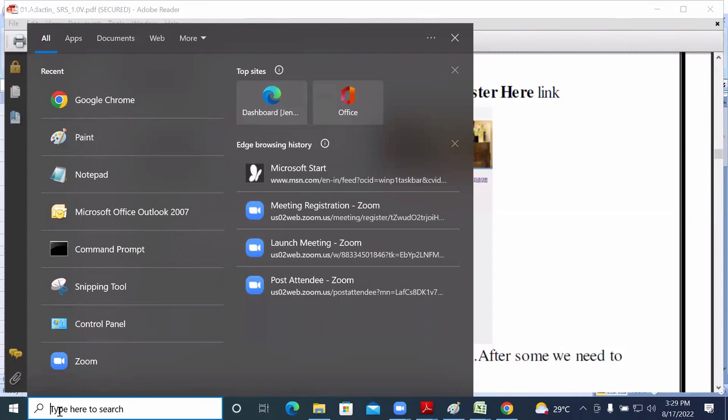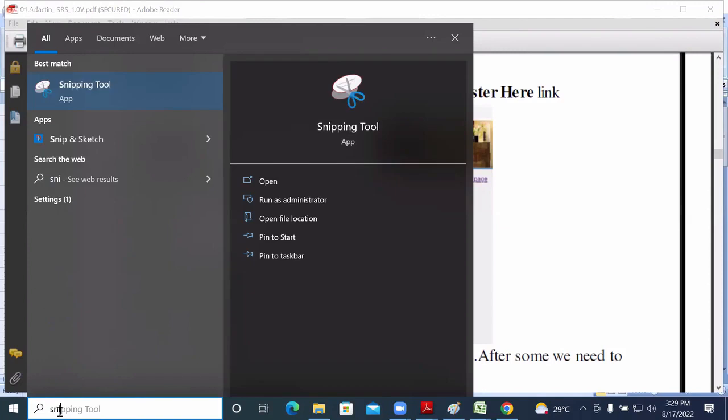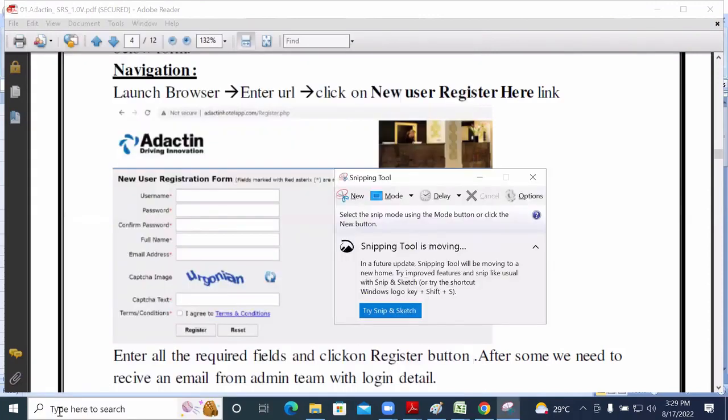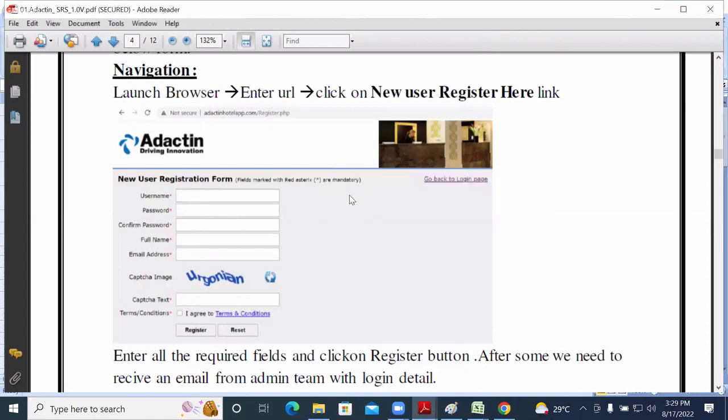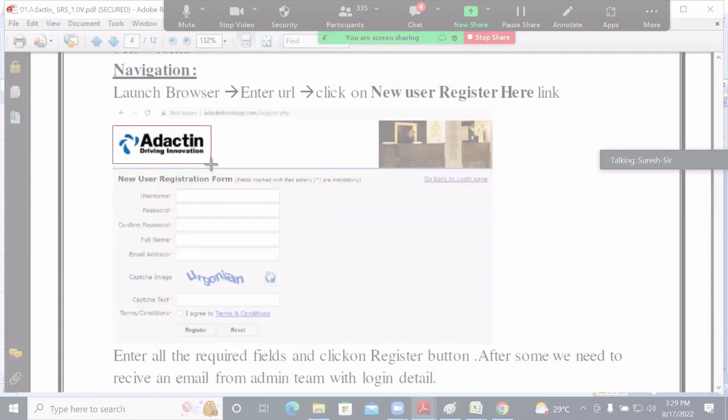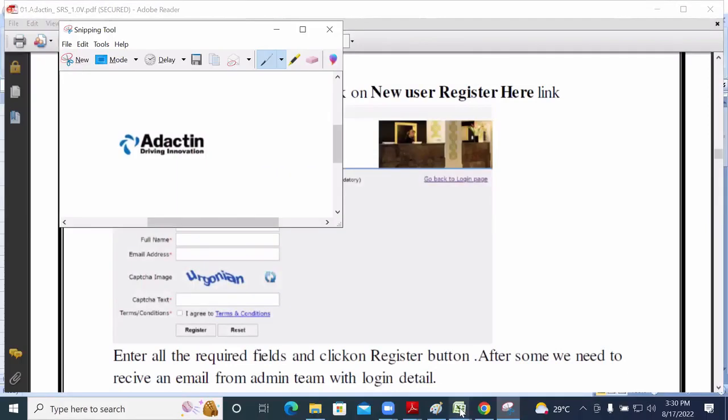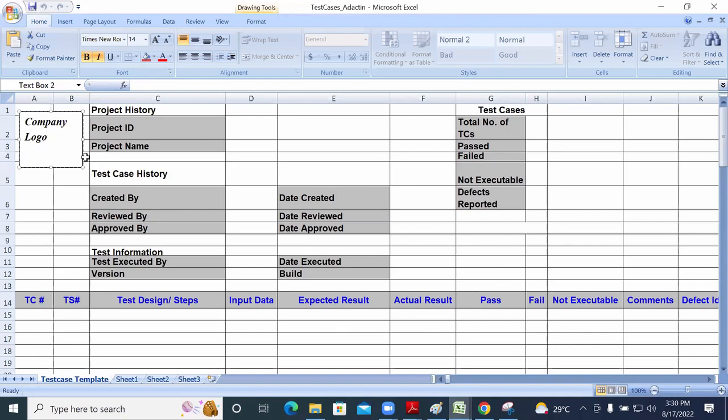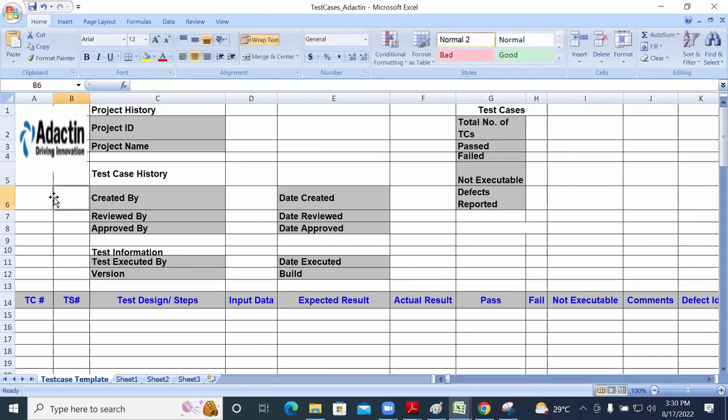Snipping tool. Not like a swimming tool here. We need to begin taking the logo with the help of this snipping tool. The same logo needs to be provided in that particular document, and we will be mentioning that logo here.